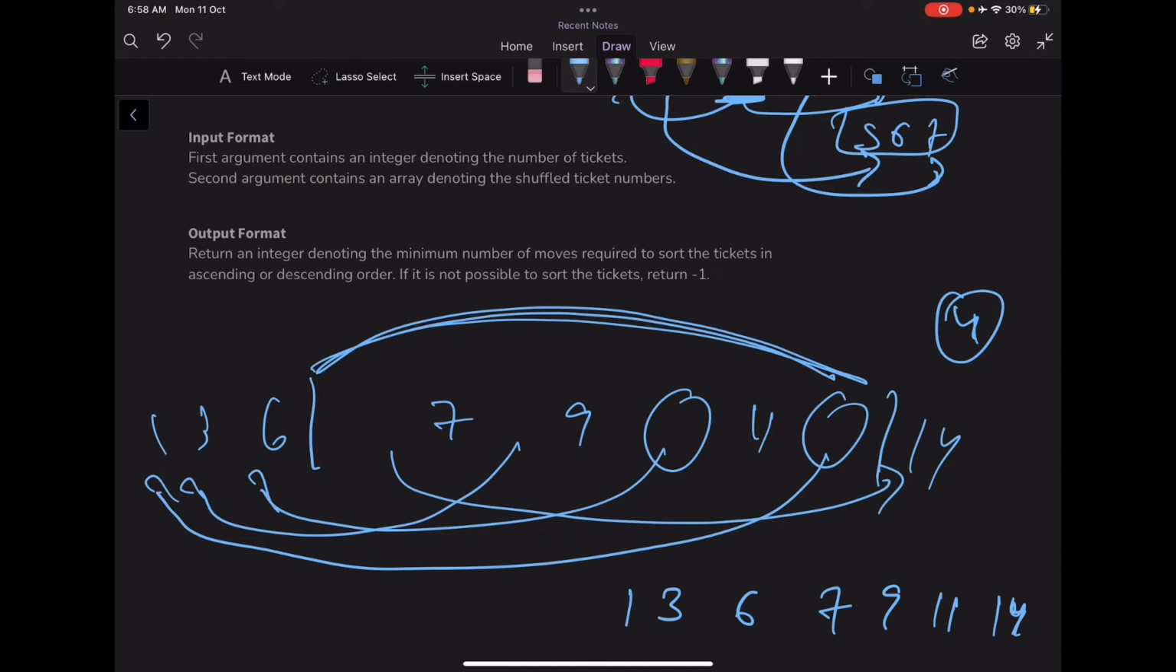What we have to do is maximize the number of numbers which stay as they are. We are not moving these numbers, like 7, 9, 11. We did not perform any operation on these numbers. We performed the operation on 1, 3, 6, and 14, but these three numbers stayed as they are. So if we maximize the number of numbers which stay as they are, automatically the number of numbers on which we perform the move gets minimized, right? So how do we ensure that this happens?